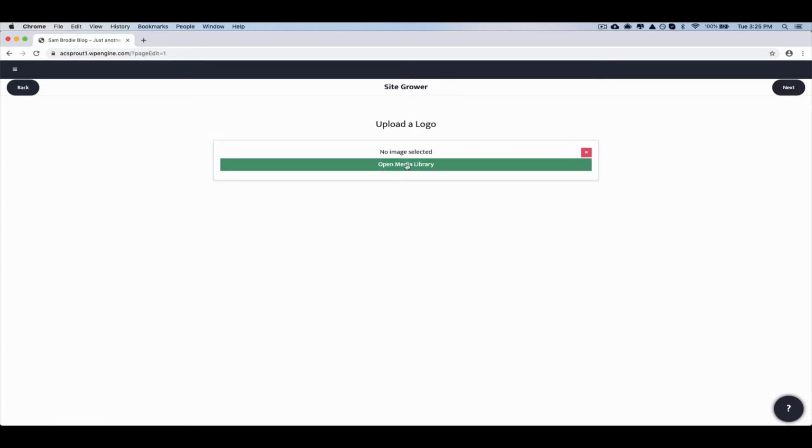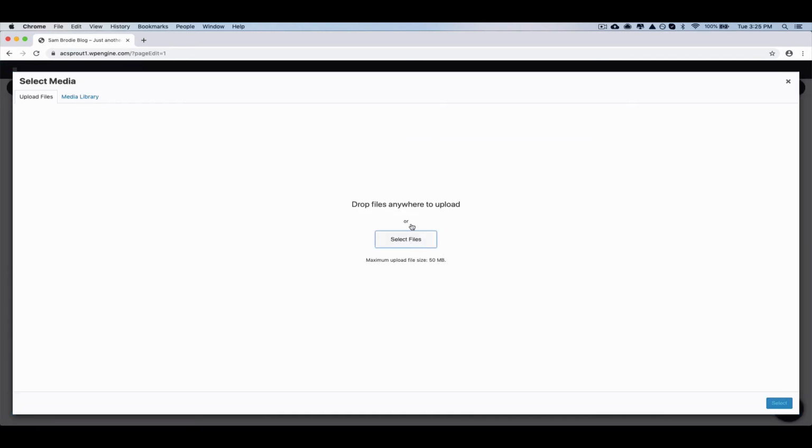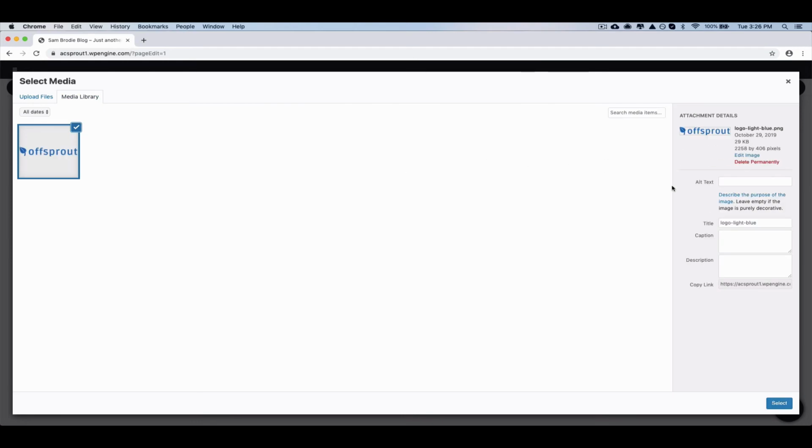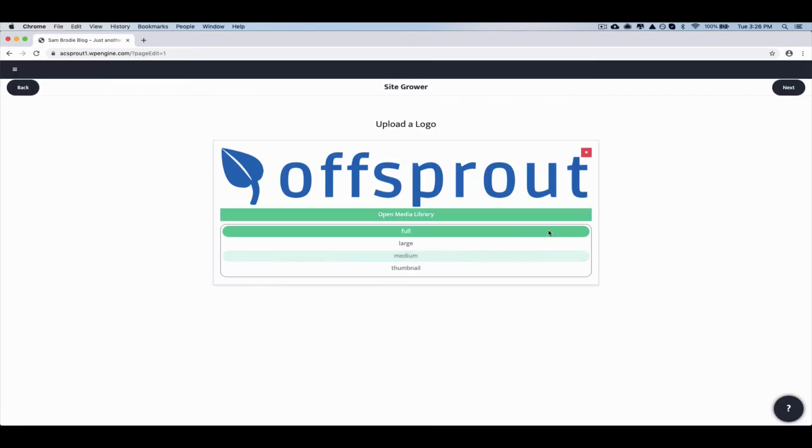Next, we can upload a logo. Let's see, what do we want to use for a logo? All right, so we've got our logo. We can select that, and there we go, and there's our logo.